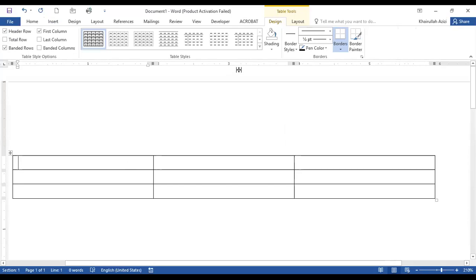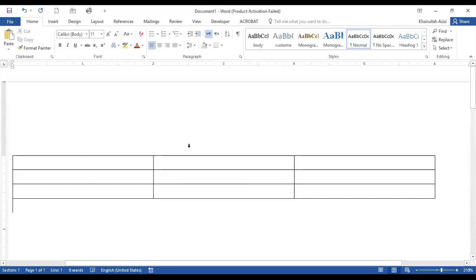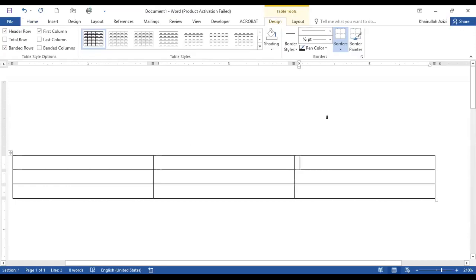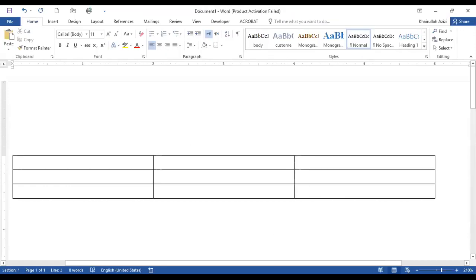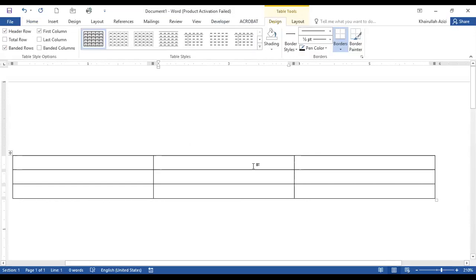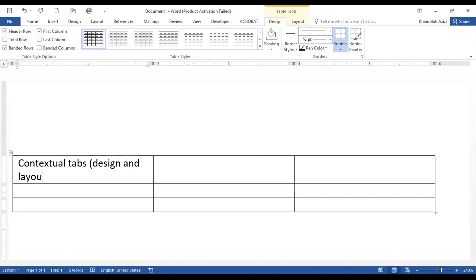So when you, for the first time, create a table, we don't have any other tabs here. When you click upon the table, 2 tabs are showing. We call them as contextual tabs, which are the design and layout tabs. These are known as the contextual tabs.